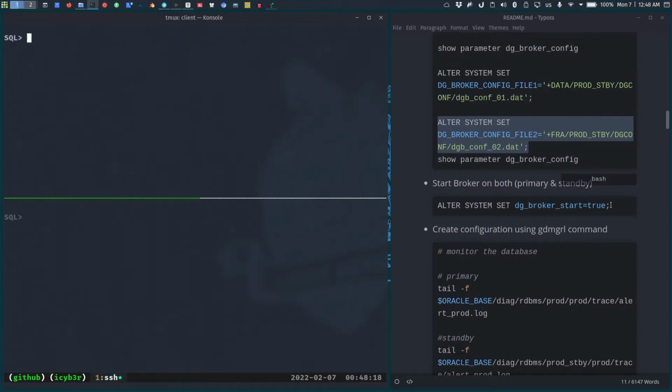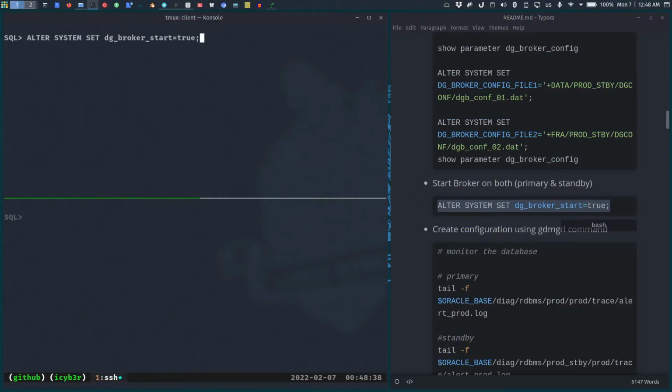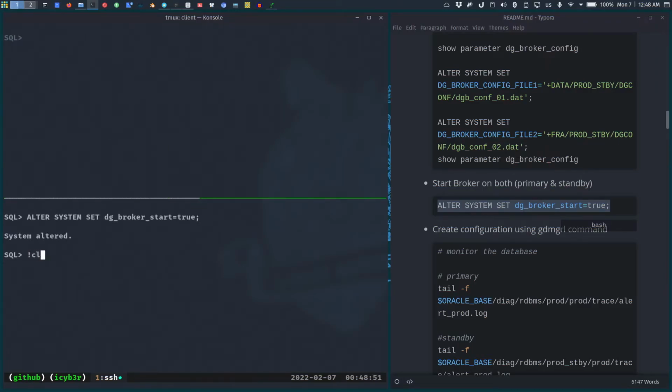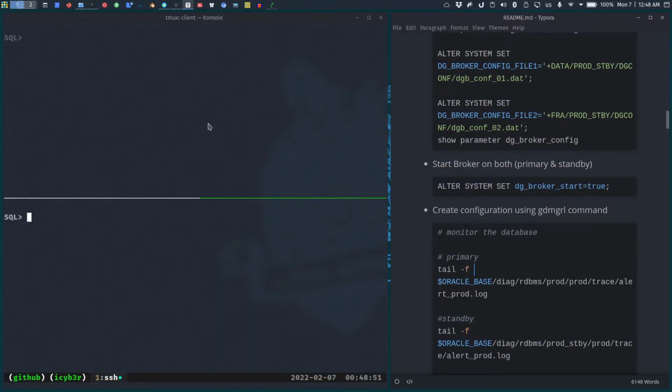Now we will start the broker. I will alter it here and here also. You can see here we have the results. No, we don't have any issue. Just let me clear as well. And now we will create a configuration using the dgmgrl command. Now I will just exit from here.